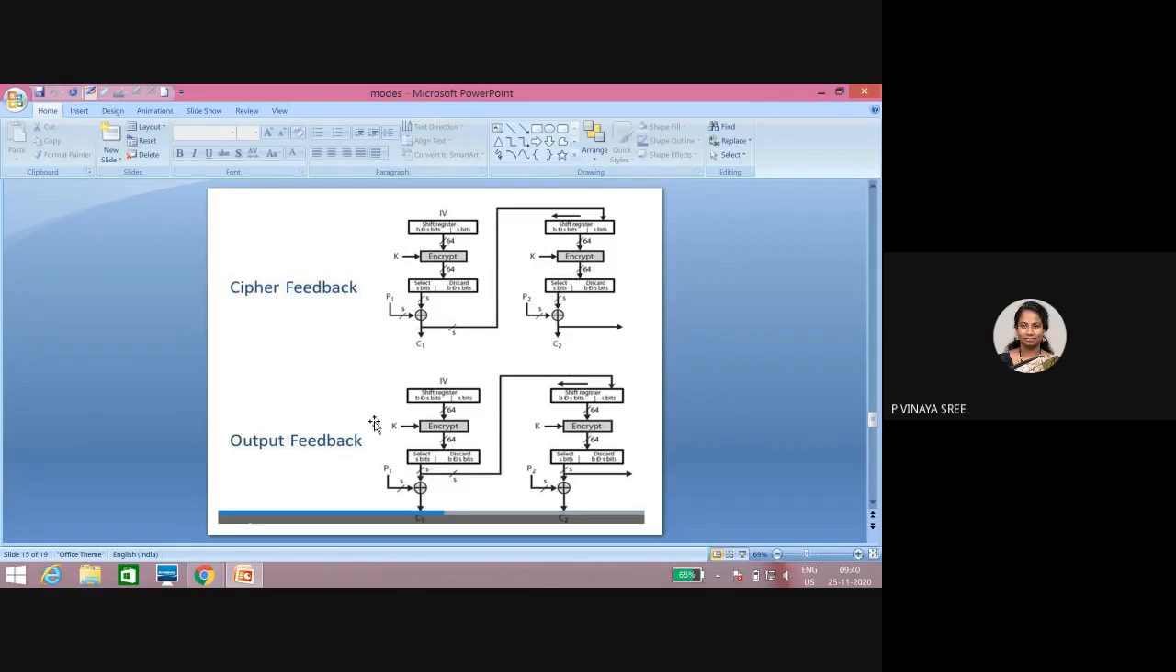Whereas in output feedback mode, the same process: we take the initialization vector, 64 bits, and the key size is 64; we encrypt and generate the output of 64 bits. From these 64, again we take the most significant 8 bits, and XOR with the plain text 8 bits gives the ciphertext. But for the next block, we are not taking the ciphertext as feedback, we are taking the output from this. So the advantage is, whenever an attacker changes the ciphertext in cipher feedback mode, the entire connections with the other blocks will be affected.